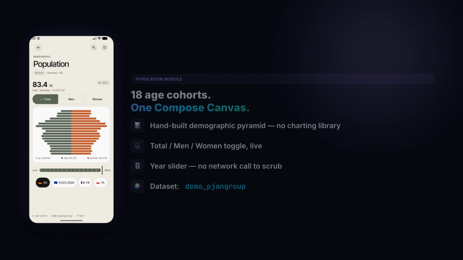Look at this population pyramid for a second, because it is a good example of what hand-built actually means in this code base. 18 age cohorts, 5 years each, split left and right into men and women, pulled from the demo_pjangroup dataset. You can toggle between total, men only and women only, and the pyramid redraws immediately.